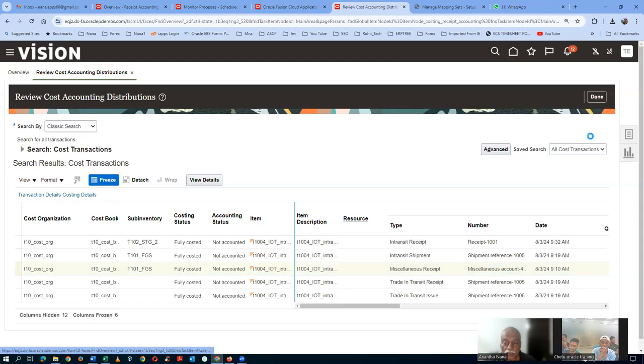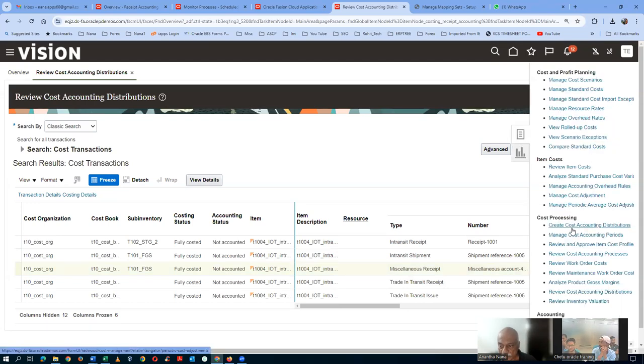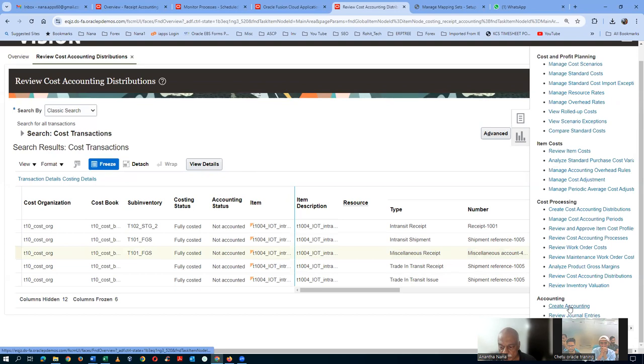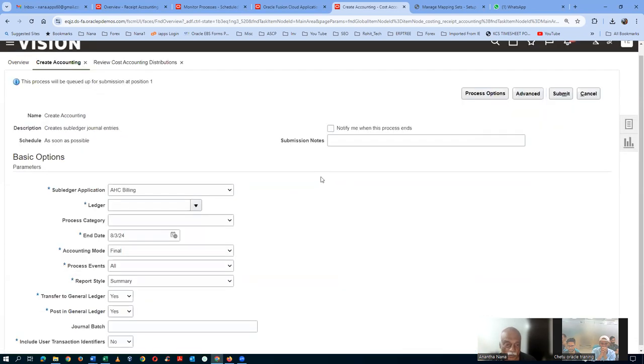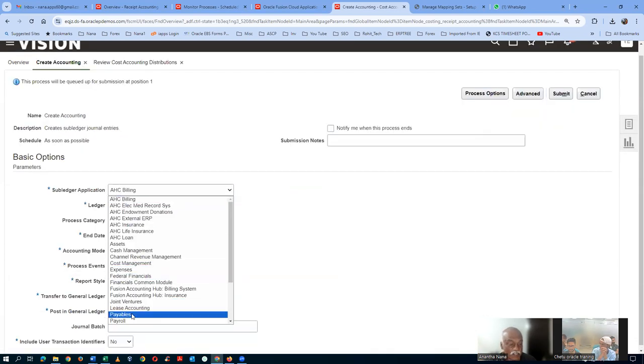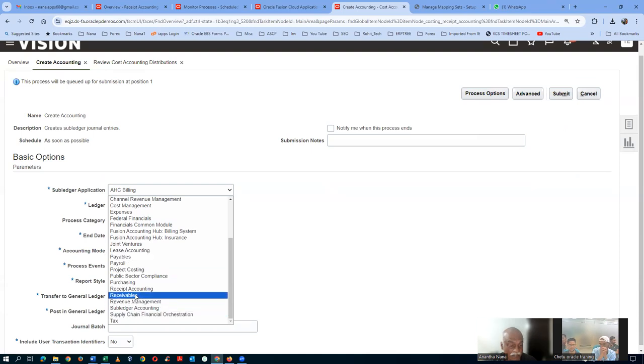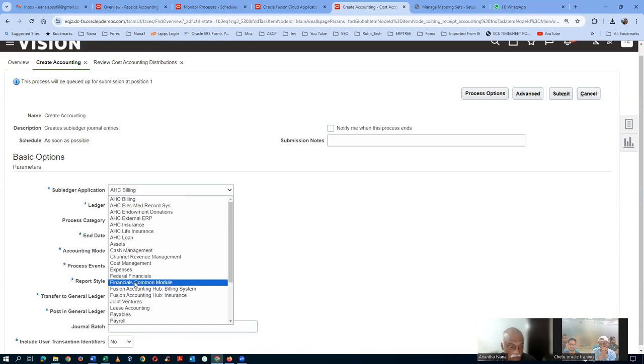Go there. Will now do the create accounting. Click on the create accounting. Remember, in the accounting, what happens? We have a create accounting. Click on create accounting. So once we do it, what happens? If you go there, this is no more a receipt accounting, but it's a cost accounting. Previously, we ran the receipt accounting. Now, this is a cost accounting.